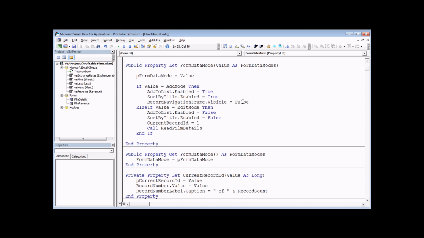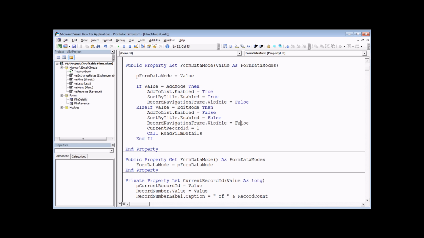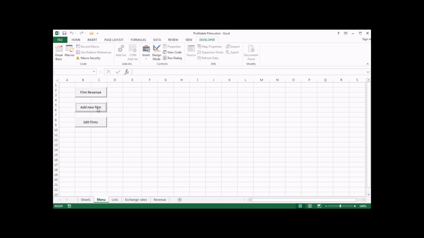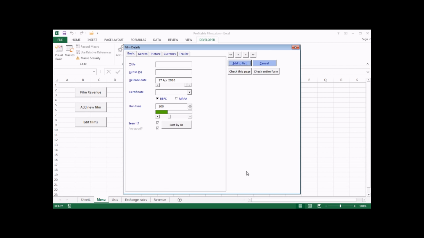And then just to make sure that it becomes visible again when we show the form in edit mode, we'll explicitly say to do that. So we'll paste that line of code in there and then say true instead. At this point, if we switch back into Excel, we can now click the Add New Film button to launch the form without the navigation section displayed. When we click Edit Films, it will show the record navigation section.